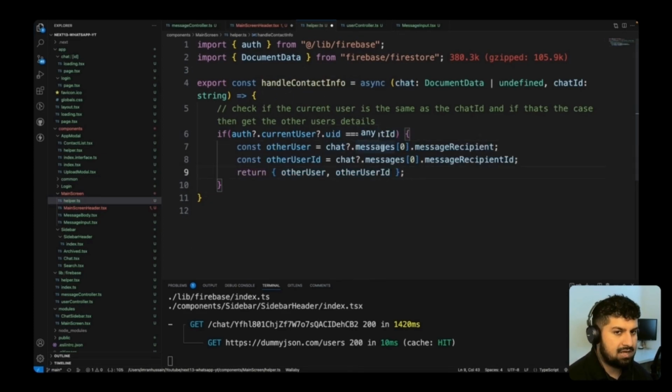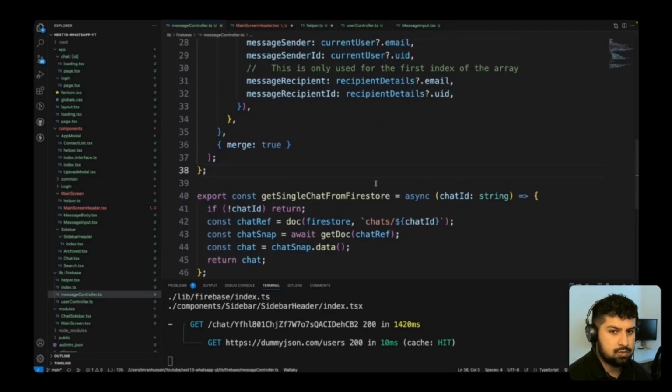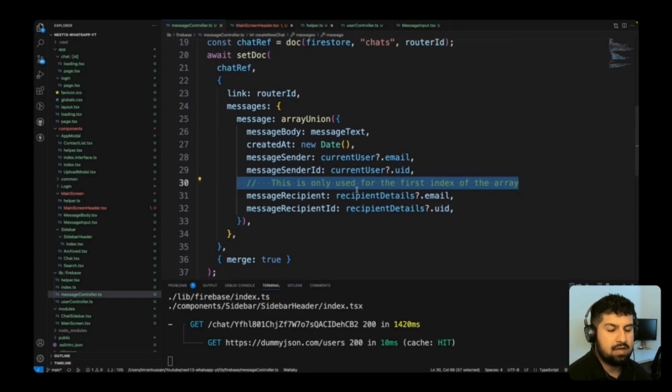So other users chat.messages. So if you remember going back to when we were declaring the message object in the chats collection, we had a comment in there. So if you just go back into the message controller, in here, we have a comment saying this is only used for the first index of the array.